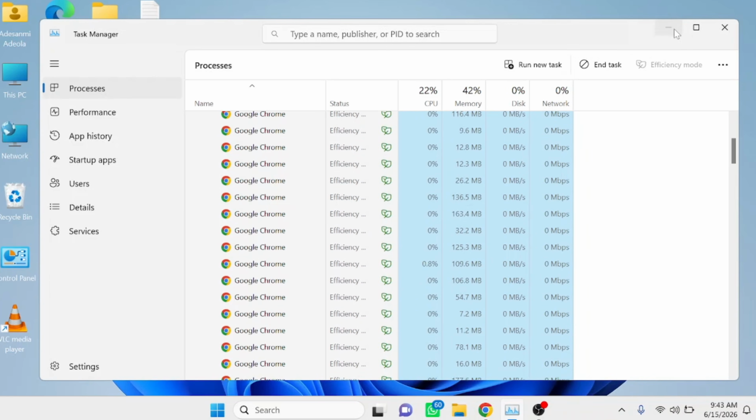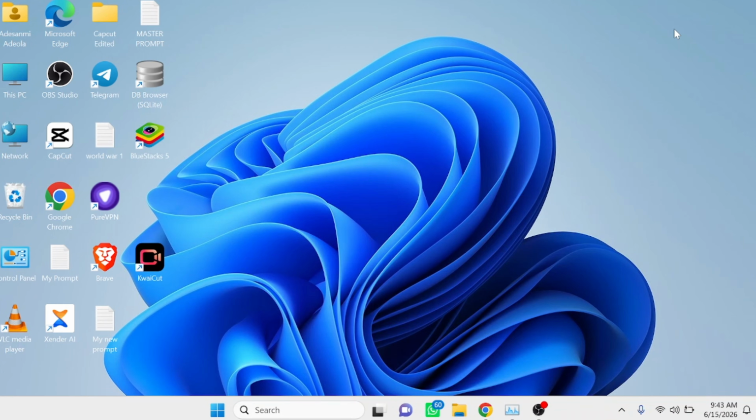So in this video, I'll give you some settings that I put in place so that Chrome will stop preventing your computer from running very fast. These are what you need to do, guys, if you are a Chrome browser user. The first thing you have to do is be sure that your Chrome browser is fully up to date.